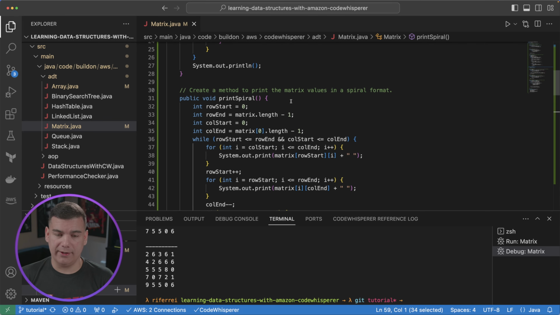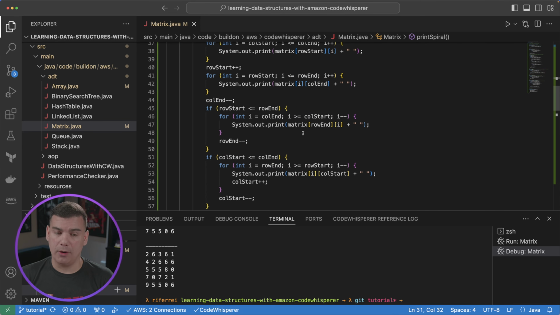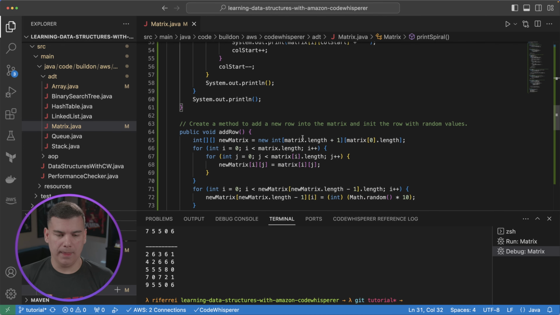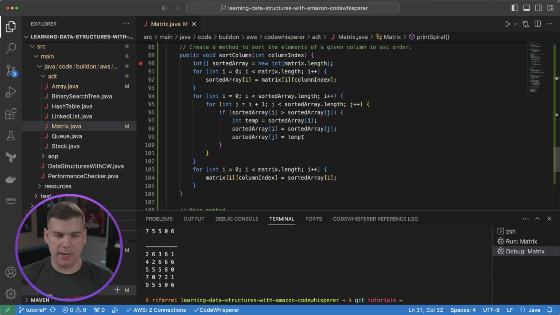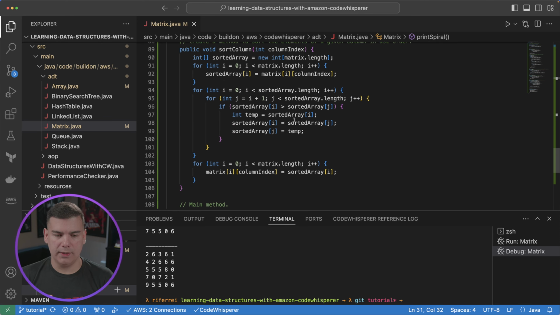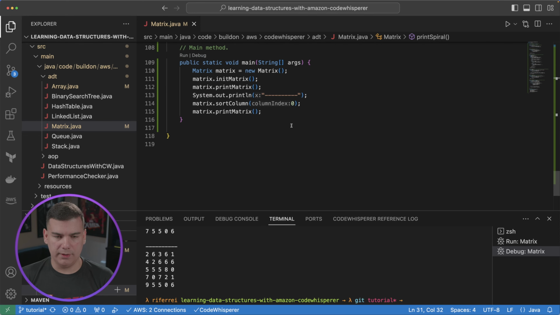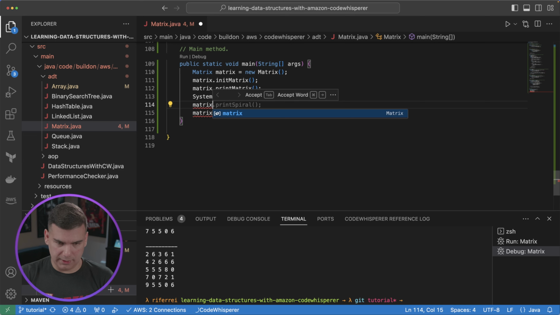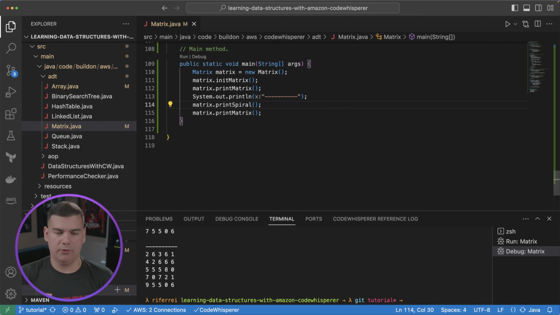Just like we did before, let's skip the reading of the algorithm for now. Let's just see how this goes, and then we can go back to the code. Let me go to the main method here. I'm going to remove this breakpoint. And in the main method, let's remove the sort column. We've verified the sort column is working as expected. So instead of this, we're going to print matrix, print spiral. Yeah, that's what we need. And we're going to remove that last print matrix.